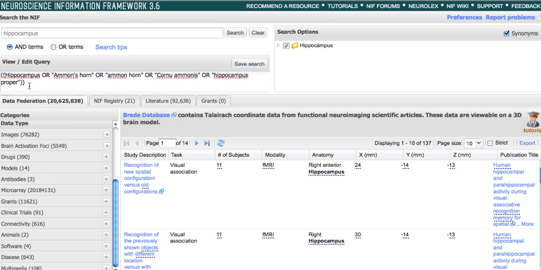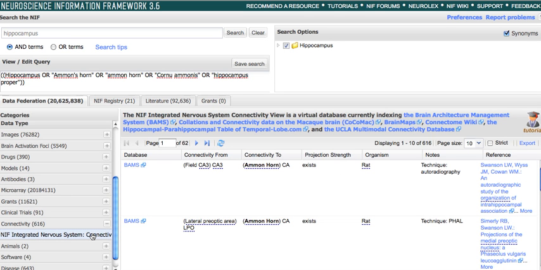Notice also that when you query NIF for hippocampus, you get an auto expansion into different synonyms that are used to refer to hippocampus in the literature. So if we go and look at the NIF integrated view on connectivity, you see that it gets connectivity to Ammon's horn, which is also another name for the hippocampus. In this way, we help to mitigate against some of the heterogeneity that one sees when you are connecting to independent resources.